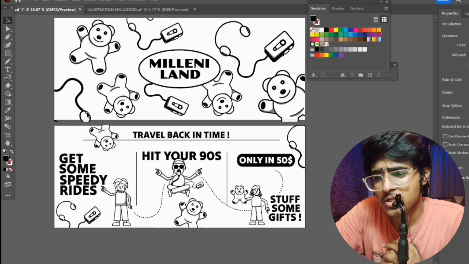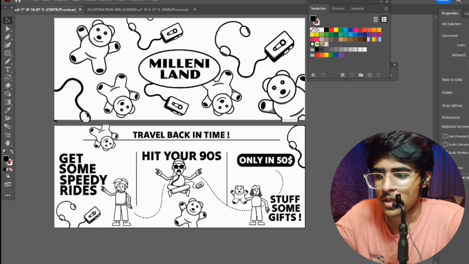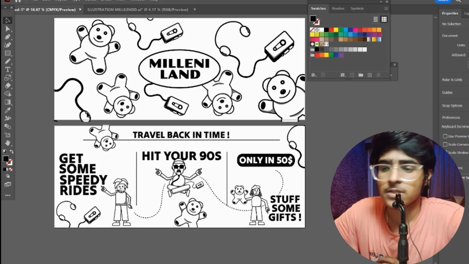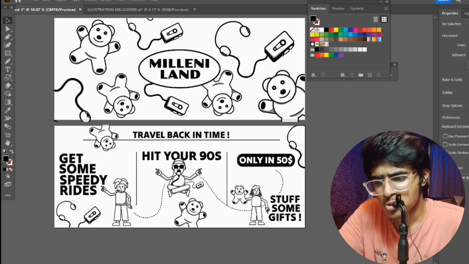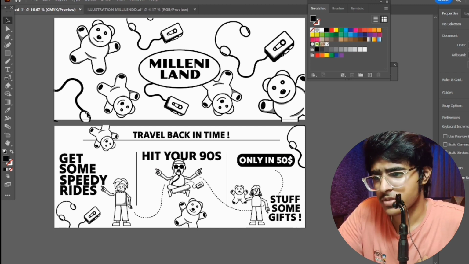Using the illustrations on the back side, I've just written: travel back in time, get some speedy rides, hit your 90s, stuff some gifts. So this was my take on Millennial. I think I would add colors in future, maybe if I get any color palette ideas, but for now this is it. I actually believe it was a wonderful project where I pushed my limits of illustration. And if you guys have not watched the video where I create a logo in just 15 minutes, you can watch it right here.